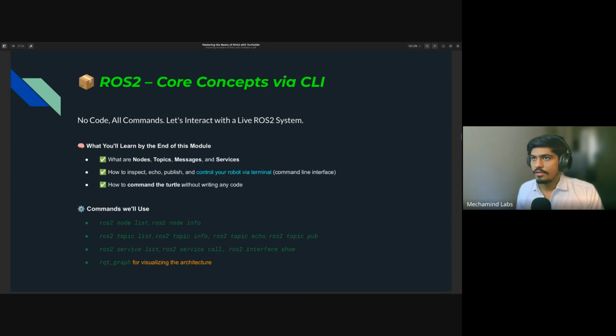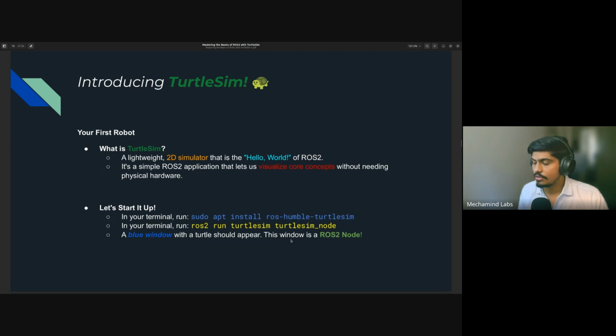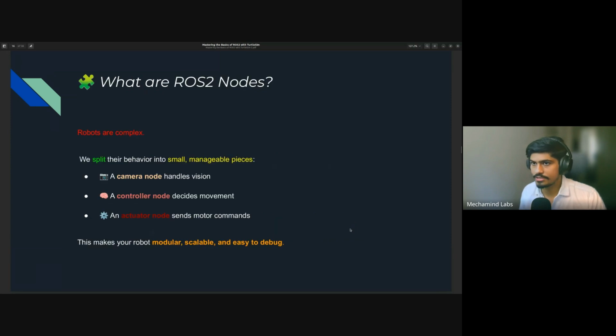Okay, so we looked at ROS2 core concepts yesterday. ROS2 nodes, topics, services, RQT graphs, messages, all those things. We looked at what is TurtleSim. So again, TurtleSim is a ROS2 node which helps us understand ROS2 in a very intuitive and graphical manner. And this is the command to install TurtleSim, and this is the command to run TurtleSim. We will be looking at this today once again.